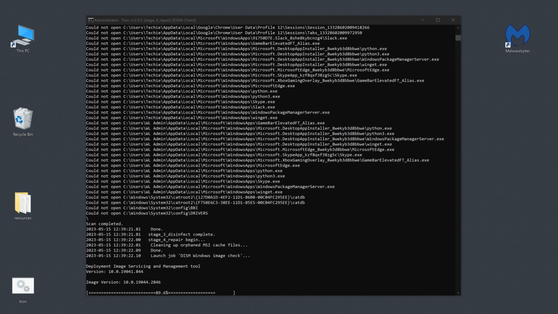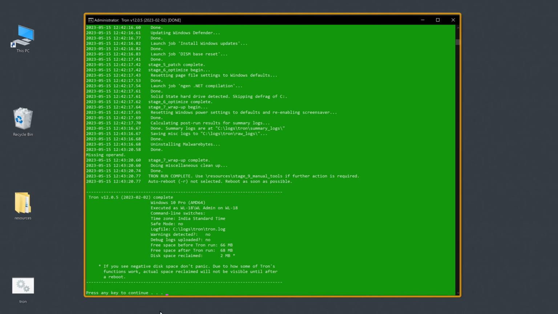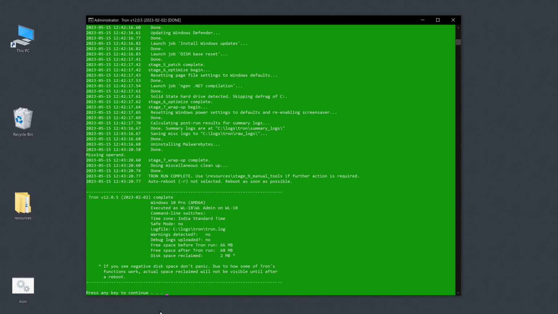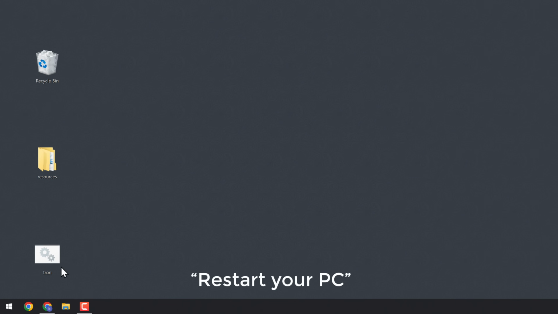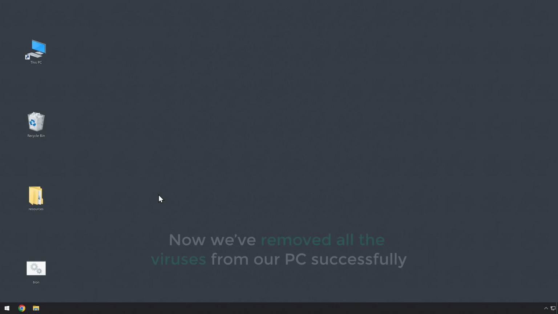Once the scanning is finished, Tron script will continue the process. And once it's done, you will get a green screen like this. So this means the system is virus free right now. Now before you start using your PC again, make sure you restart your PC. So now we removed all the viruses from our PC successfully.